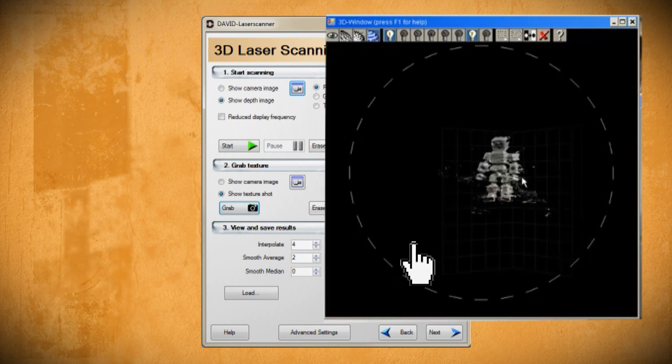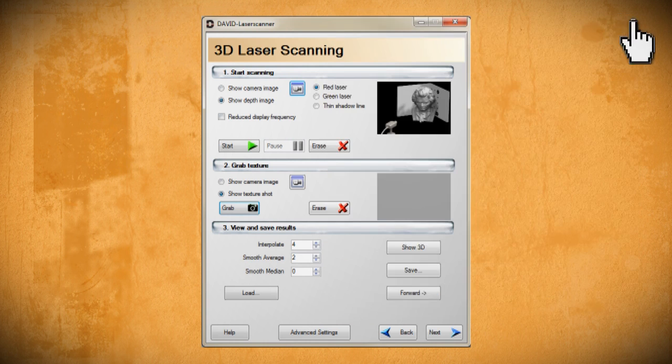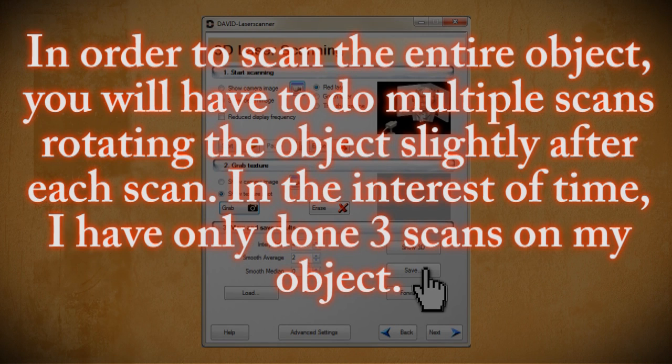Use the left mouse button to pan, the middle button to zoom, and the right button to rotate. Then you can click Save to save it as a .obj file to your C drive. As I'm sure you've noticed, so far we've only scanned one side of the object. So now you can rotate your object slightly and go through the scanning process again.